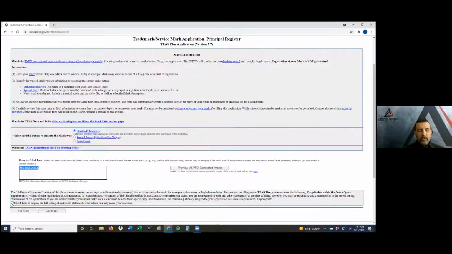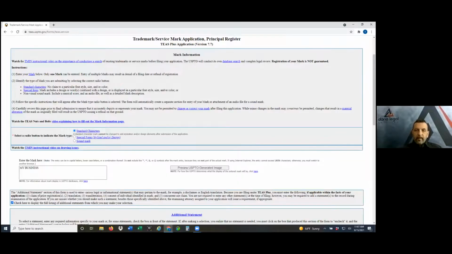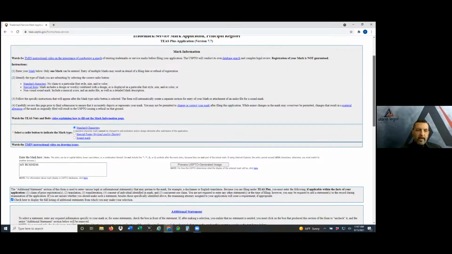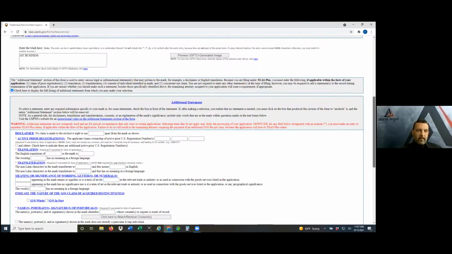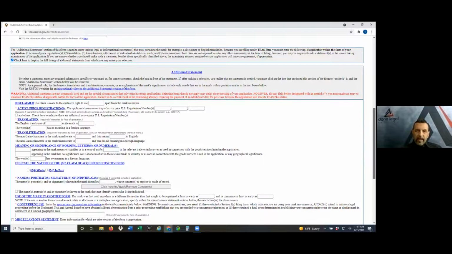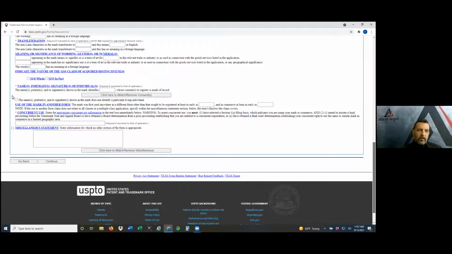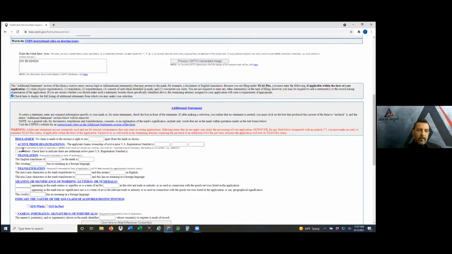There's no additional statements to provide. If you do need to provide it, you'd have to know why. And there's an explanation here. But for your case, for the most part, there's nothing that you would need to do. So you don't need to check it. If you do check it, here's what happens. It expands the form to provide the additional statements. And those are the kinds of things that you would need to provide. But in our case, we don't need to provide additional statements. So we're not going to do anything here. And by the way, anything that's marked with a red star is a required field to fill in.